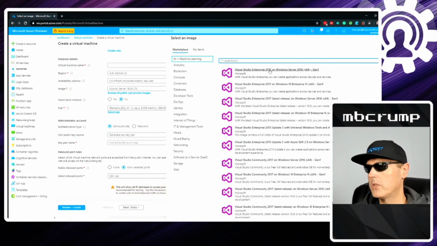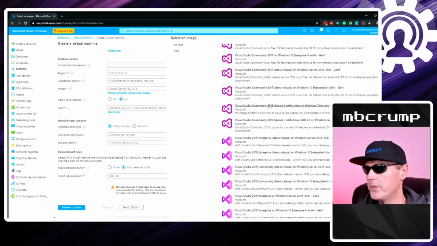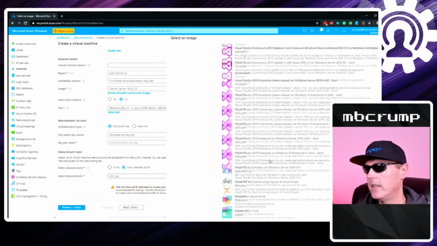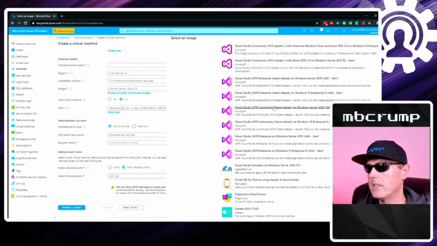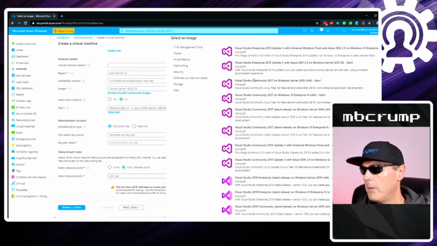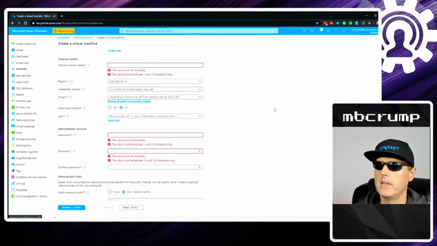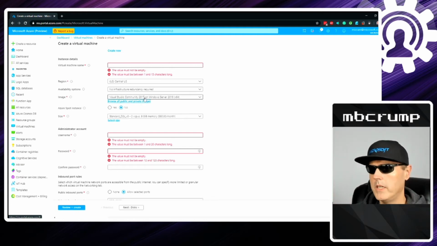And I can see there's 2017, there is 2017 with Universal Windows tools, there's 2015, and here's the latest and greatest of 2019. By the way, these are just a few of the sample images. But there is this one right up here, which is Visual Studio. I'd probably take that one. If I wanted to test one, that is Visual Studio Community Edition, for this example 2017 with Windows Server.